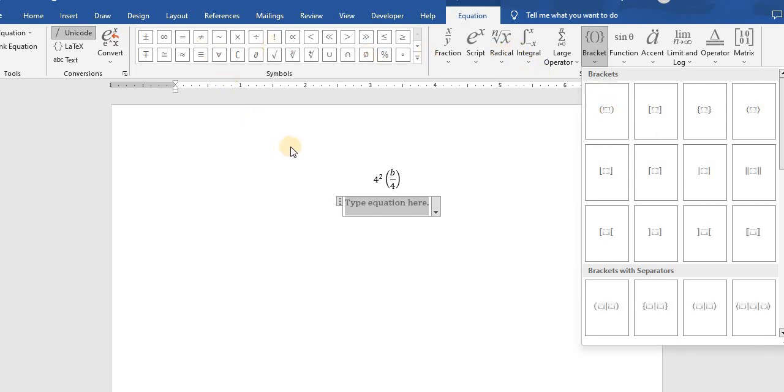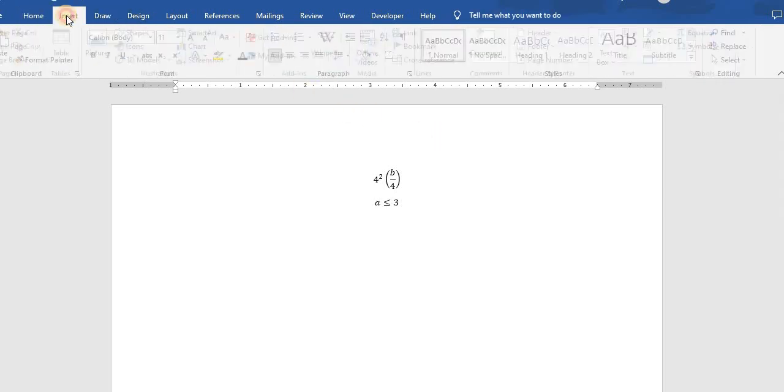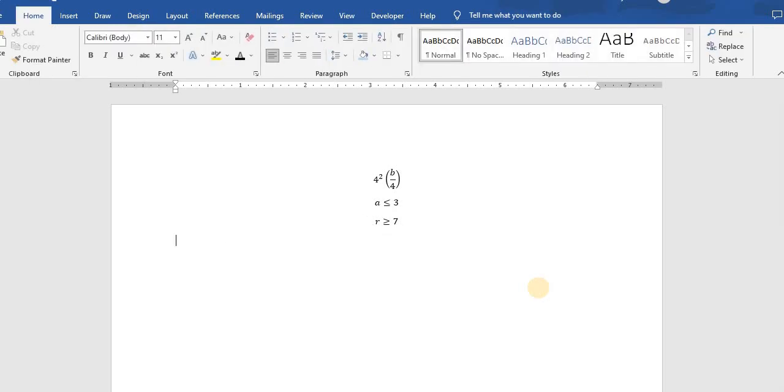Yeah. And then if you want something like, let's see, you can type A. This multiplication symbol is different from the other one in symbols. If you want to use a less than or equal sign, right? This one says A is less than or equal to 3, right? Unless you want to use the greater than sign. If you want, press R is greater than or equal to 7. Let's say you want to use the probability.